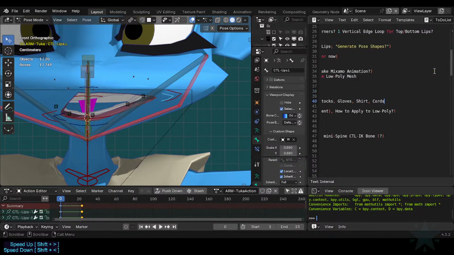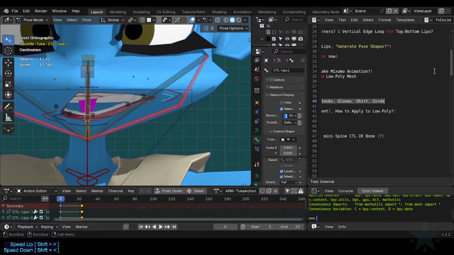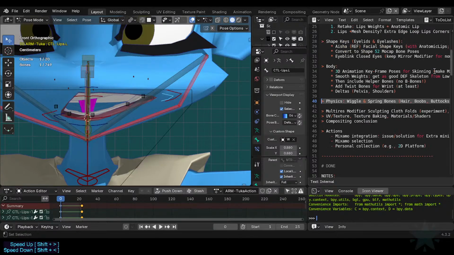So okay, then physics wiggle, this is time consuming and tricky, but I might have to use another software. So this is very to the end. Maybe I should do this later after I conclude the rest.